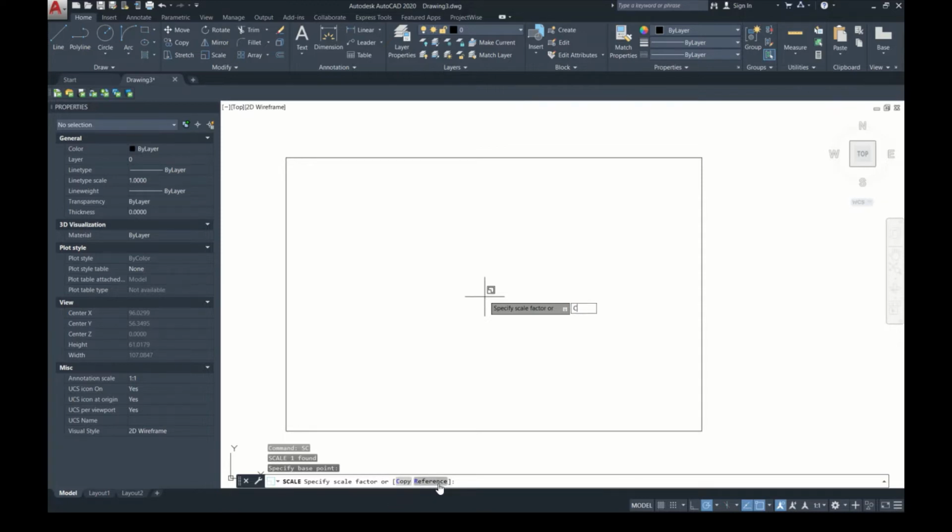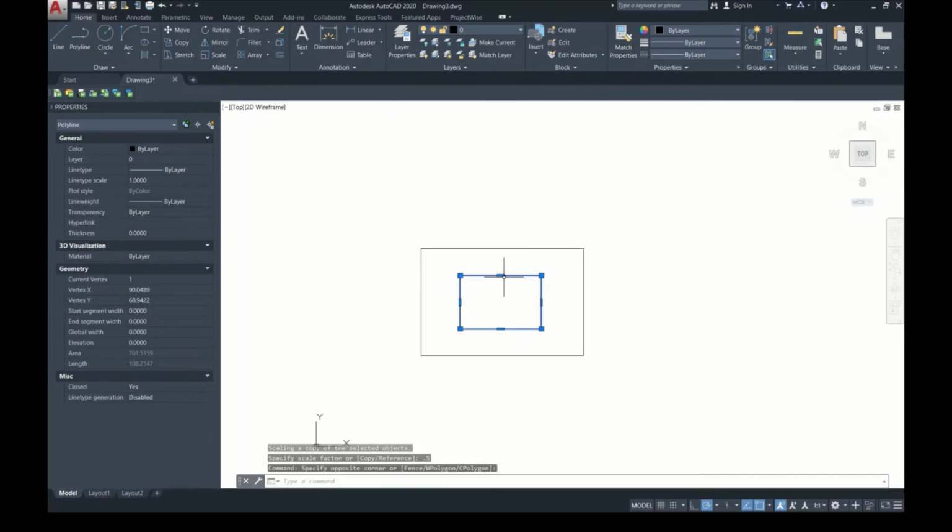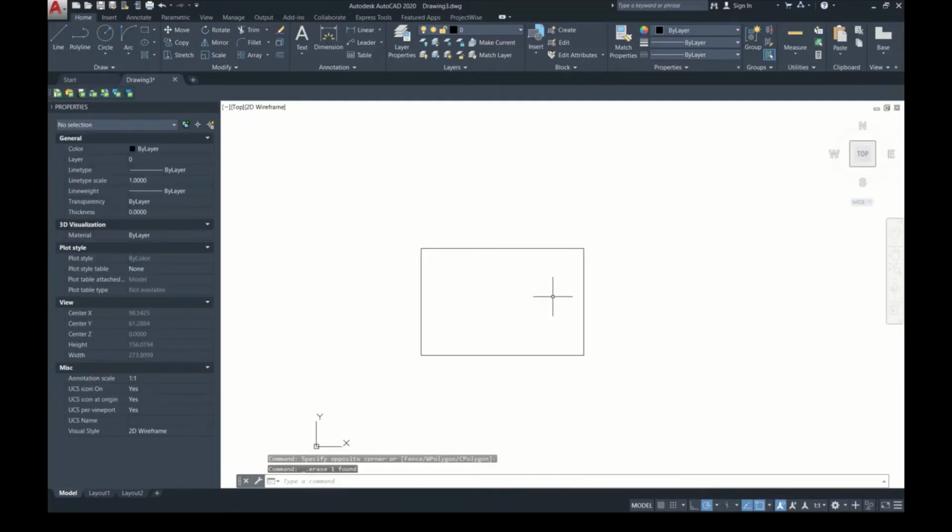You can see this command line bar. So this is the command. You can pick C or F, sorry, R. It means for copy you can pick C, and for reference you can pick R. These are the command options. For copy I am giving 0.5, so it will be copied and scaled. So this is the tool.